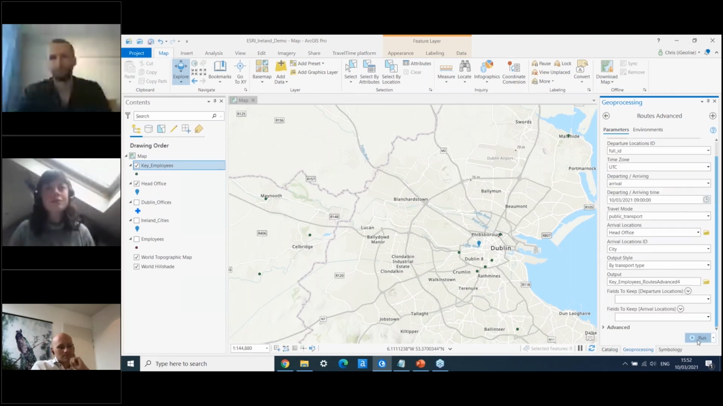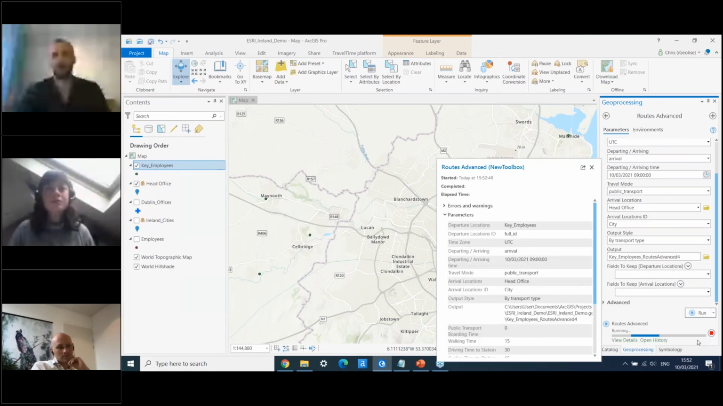So this is probably used the least of our three kind of core functionality, but it's often a really nice way to validate the results that are shown by the other tools, because it gives you the sort of visual of what transport types are being used in the analysis. And also, yeah, it's a great way to kind of visualize the routes.